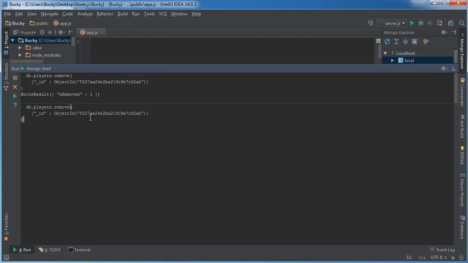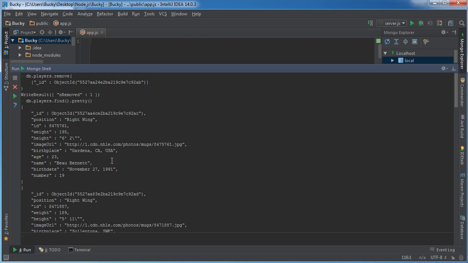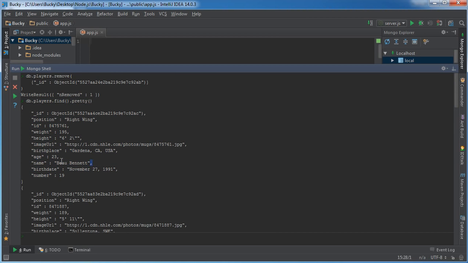So now, if you just go to db.players.find, we have all of our players like before. However, Craig Adams is not there. This is Bo Bennett. So it removed Craig Adams.